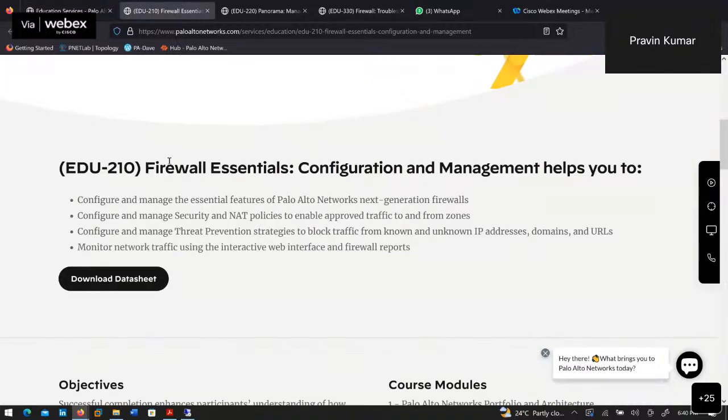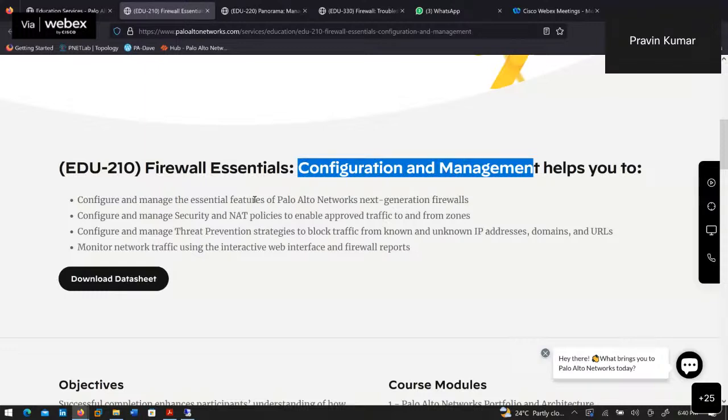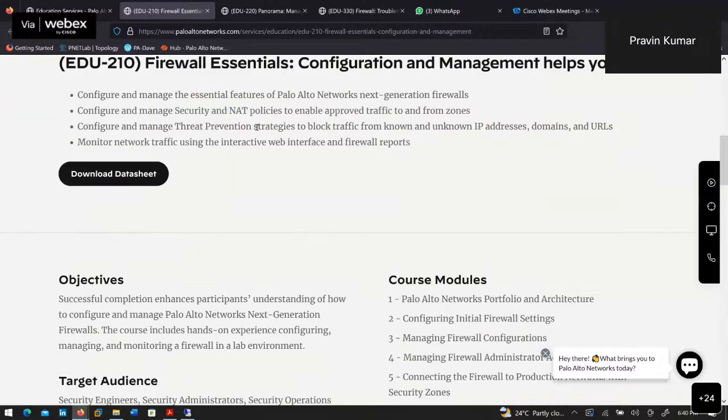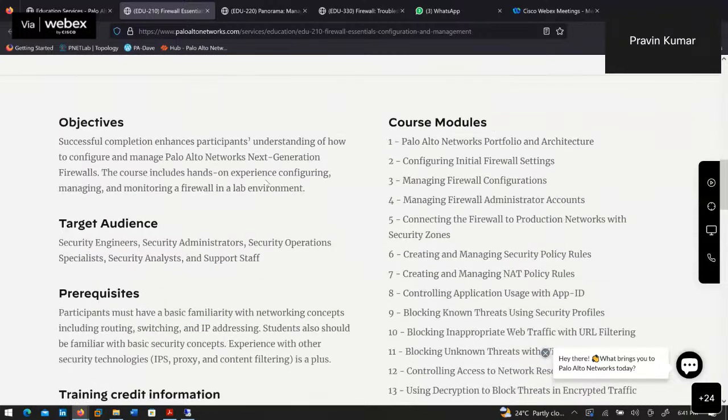So 210 is basically your Firewall Essentials, where it is mentioned that you go through the configuration and management, where you come to know how to configure and manage the essential features of the Palo Alto Next Generation Firewall, how you are going to perform the security and NAT policy to enable the traffic from one zone to another zone, and how you are going to manage threat prevention from any unknown IP addresses, domains, URLs and all. And then you'll see the monitoring and reporting part through an interactive web interface. Okay, and this is the complete objective over here.